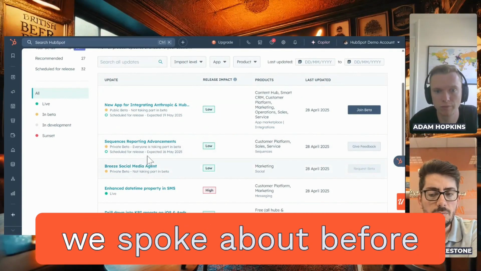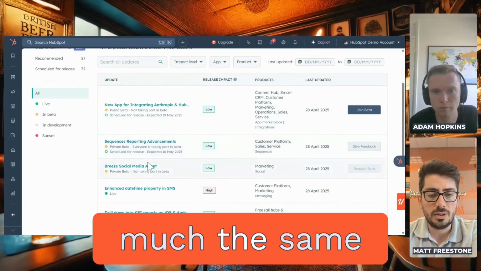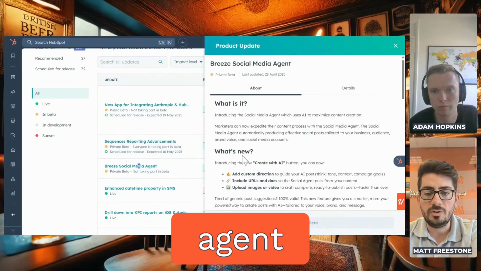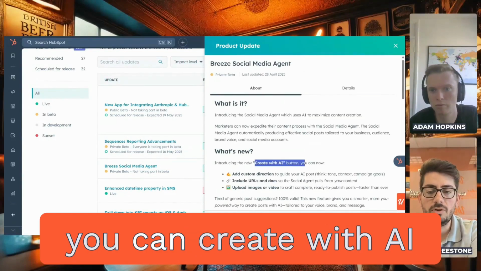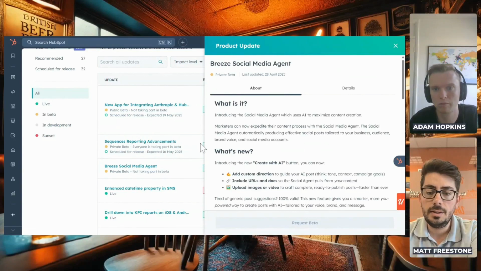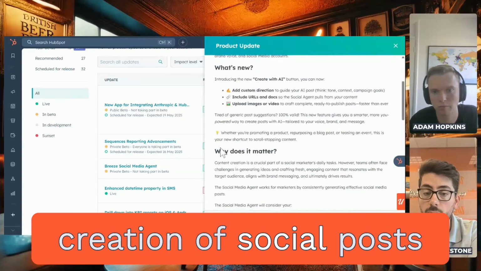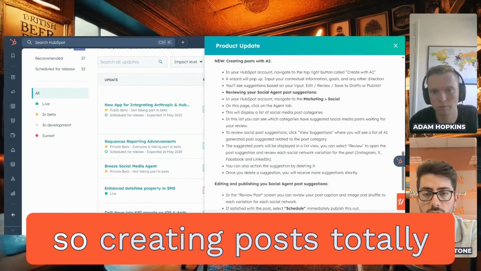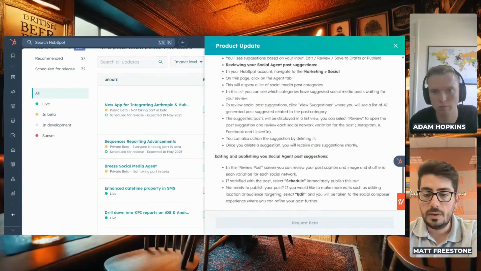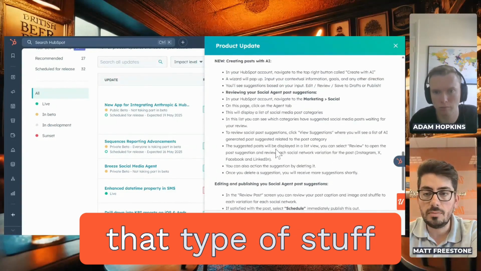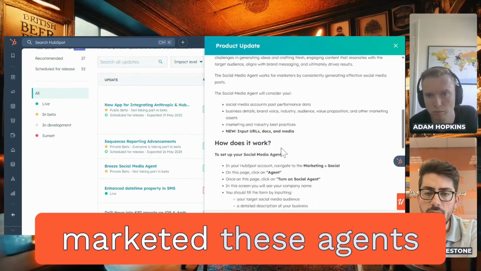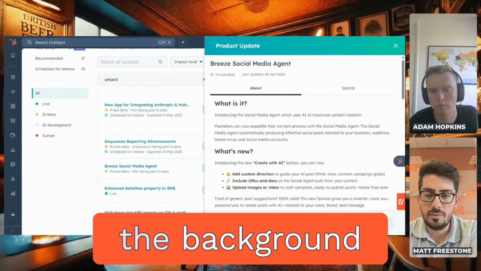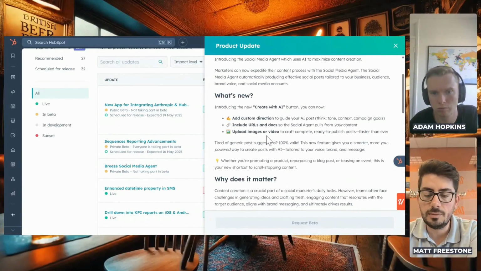Absolutely. A couple here that we spoke about before, very much the same but different almost. So Breeze social media agent now. We've got this new bit here where you can create with AI. This is in private beta, speeding up the creation of social posts, which I think is quite nice. This bit here is new, creating posts totally with AI, editing social post suggestions, that type of stuff. So when they first marketed these agents, it said it would go off and create content automatically in the background. I don't think we're quite there yet from what I've seen.